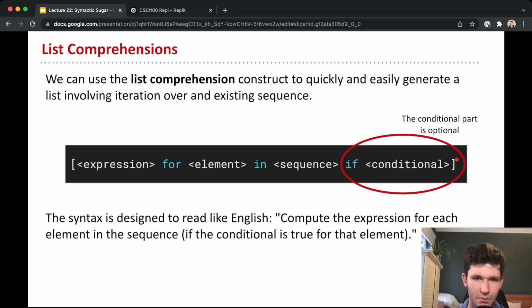And this conditional part, if conditional, is not required. You don't have to have it. If you want to compute some expression for every element in the sequence, you can just leave off the if conditional part. So again, the important thing here is inside of brackets, we have this construction: expression for element in sequence if conditional. This whole thing is an expression that then evaluates to a list, following this English reading of what the list comprehension says.